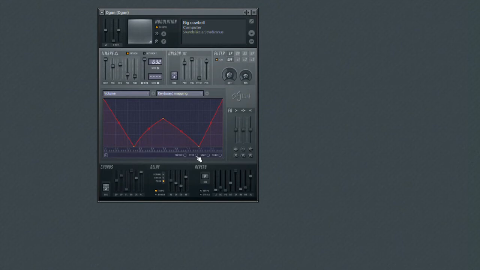The Step option will turn the cursor to a pencil, which will allow you to draw in a curve directly on the editor. Snap will ensure that all edit points, when moved, will be snapped to the grid points on the editor. Example here, with a keyboard mapping, the points will be snapped to notes. Whereas with the velocity editor, the points will be snapped to velocity values.